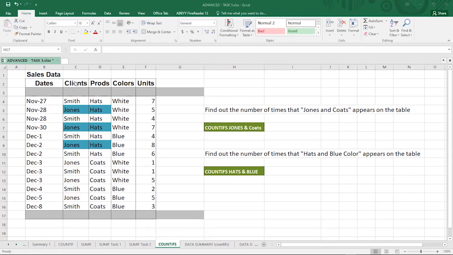So you want to find the number of times that Jones appears on the table as well as Coates. But in this case, it is actually going to find where Jones and Coates appear together. So you just start your formula here. Please, if you are lost at any instant, just call my attention. All right, so COUNTIFS, that is the last option here while typing COUNTIFS.